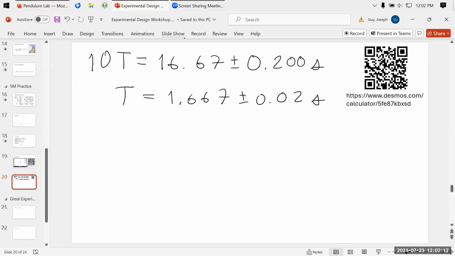All right, so that is my control. That is my estimate for the period before changing any variables. So hopefully now that you saw me do that once, it makes a little bit more sense as to how we're running this experiment.